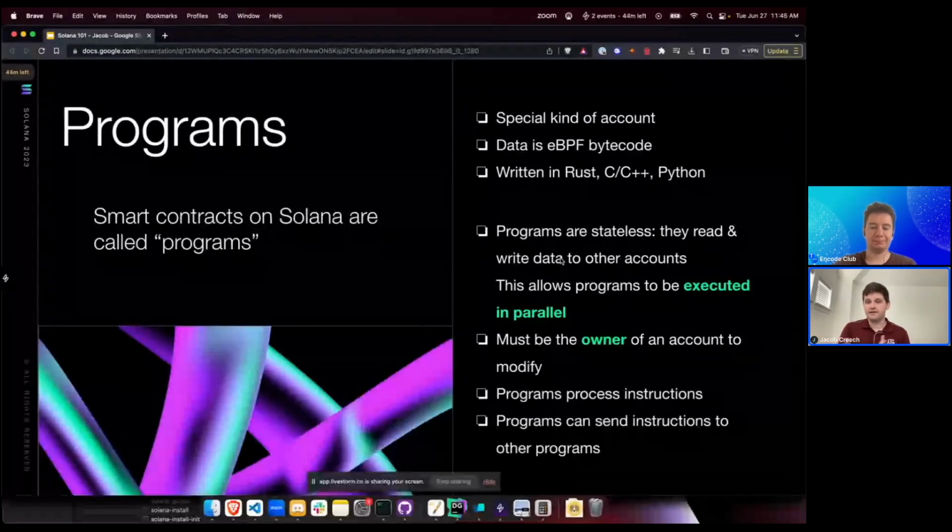In order to modify those specific accounts, you must be the owner. Programs have instructions inside them that you can call upon to execute. These are like function calls. And then programs can interact with instructions of other programs. This is what's called cross-program invocation.